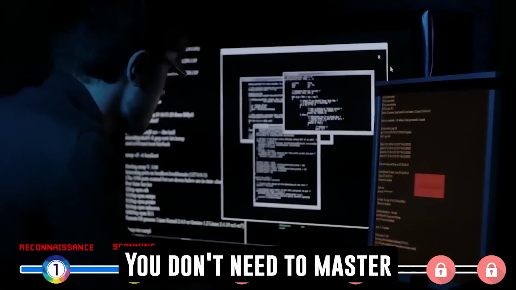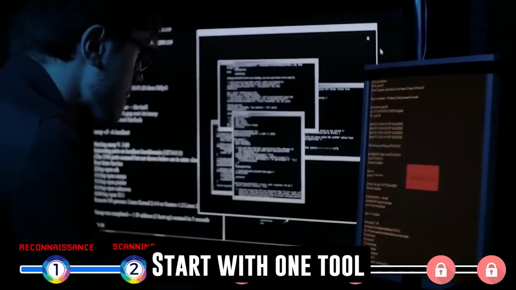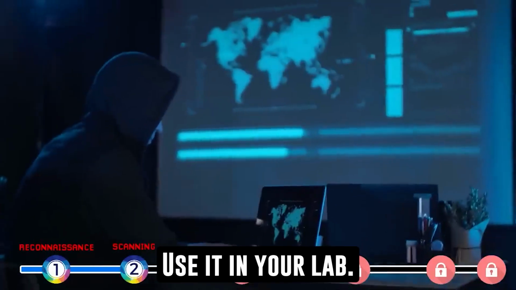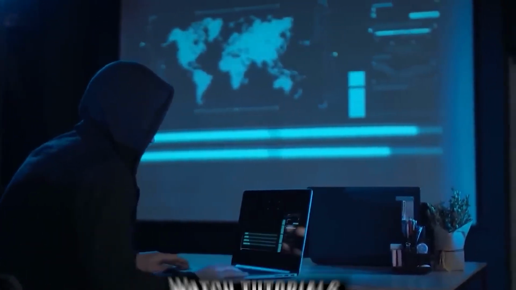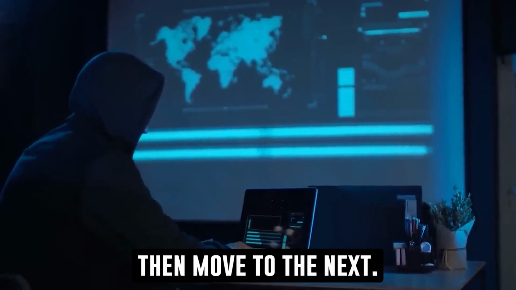You don't need to master all of them at once. Start with one tool at a time. Use it in your lab. Understand what it does. Read the manual, watch tutorials, then move to the next.